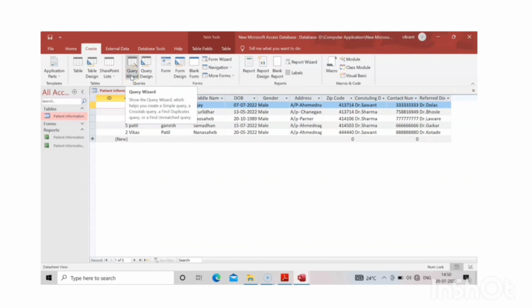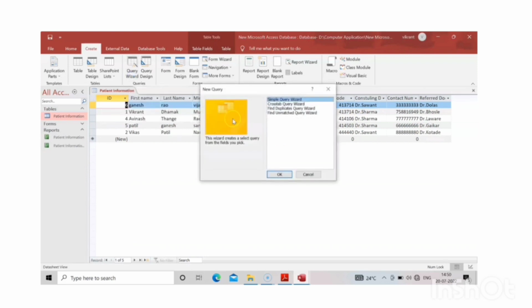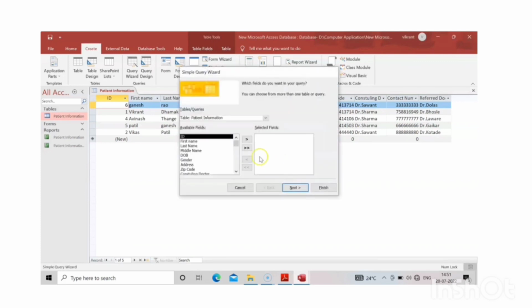Now what we have to do, we have to come to the main menu, Create. There you can see Create, and in this Create we have the Query Wizard, which helps you to create a simple query, find duplicates query or find unmatched query. So just click on it. When you click on it, this window will appear.